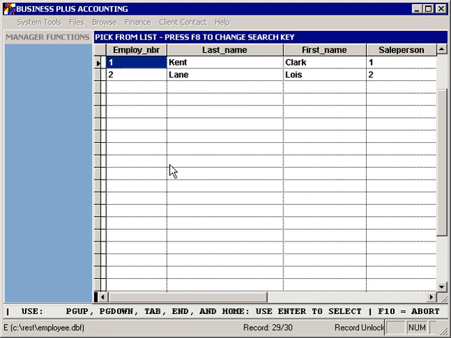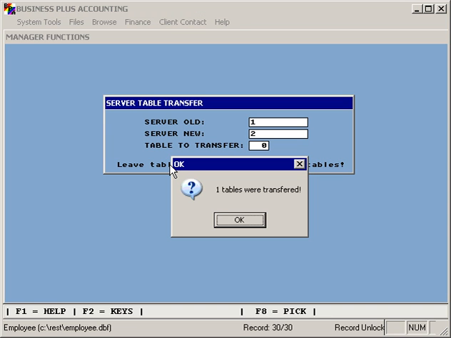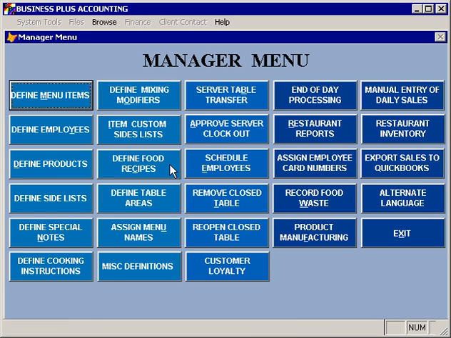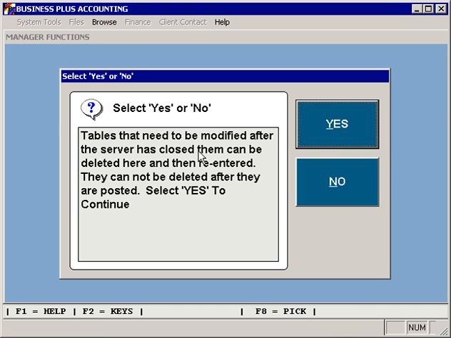You can use the pick list to assign your employee numbers, and then you would have to know the open tables that you are going to reassign. Additional table functions include the ability to remove a closed table or to reopen a closed table. When you remove a closed table, it does not allow you to go back in and modify the table. It simply removes the table completely from the system.